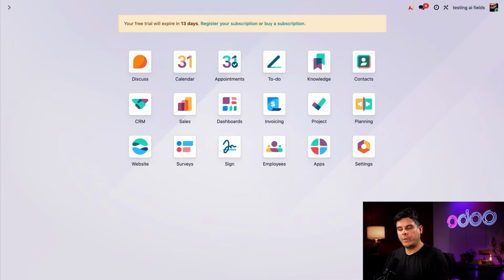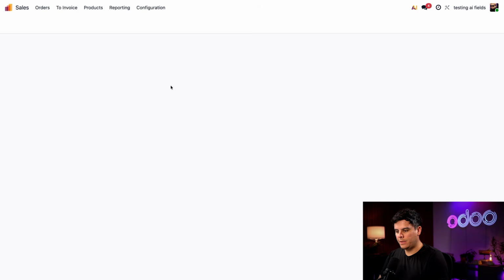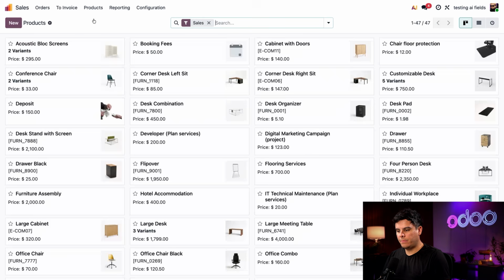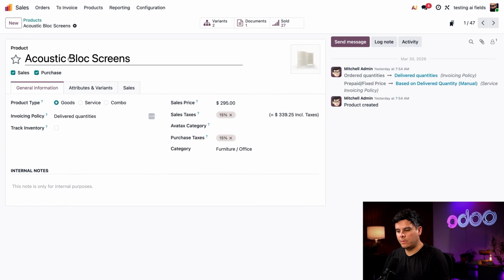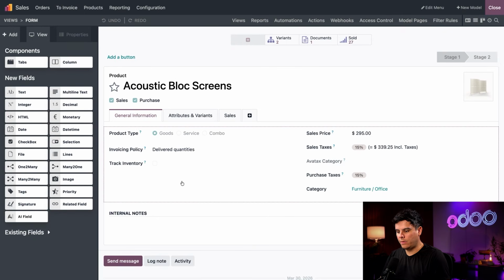Let's start by opening up our sales application right here and then navigating to products and products up at the top. I want to use AI to generate descriptions for our products directly on the product form. So let's create a new field for that. I'm going to open up our acoustic block screens. Then I'm going to select the studio button in the top right corner. Great. Now we can start customizing the form.